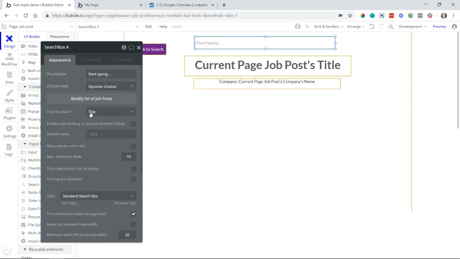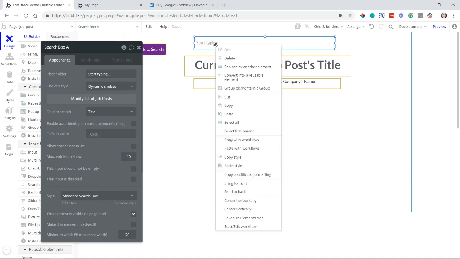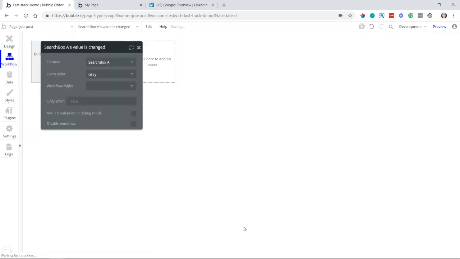Some of these inputs don't have it there, so the easiest way to create a workflow upon input change is to right-click that input and go to the bottom of your menu. You will always have this here for anything that can trigger a workflow.